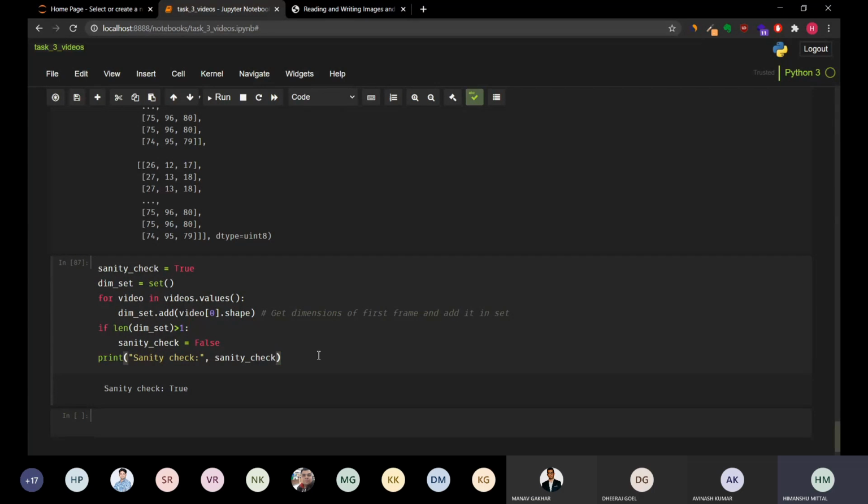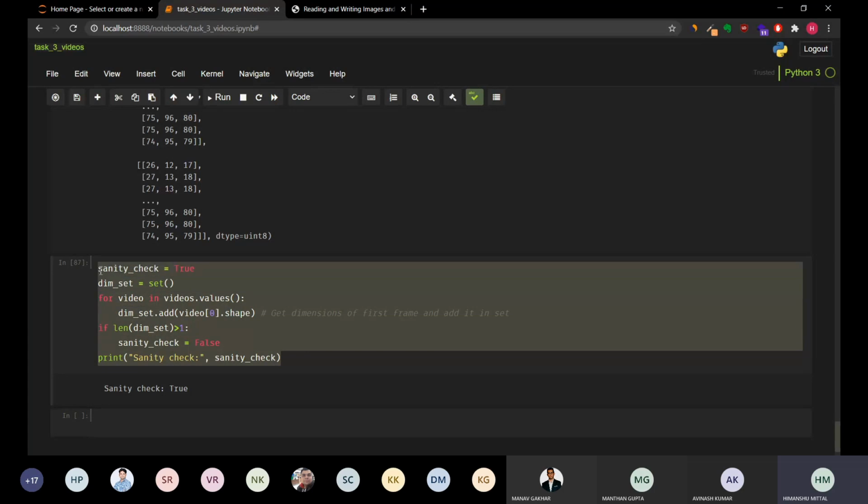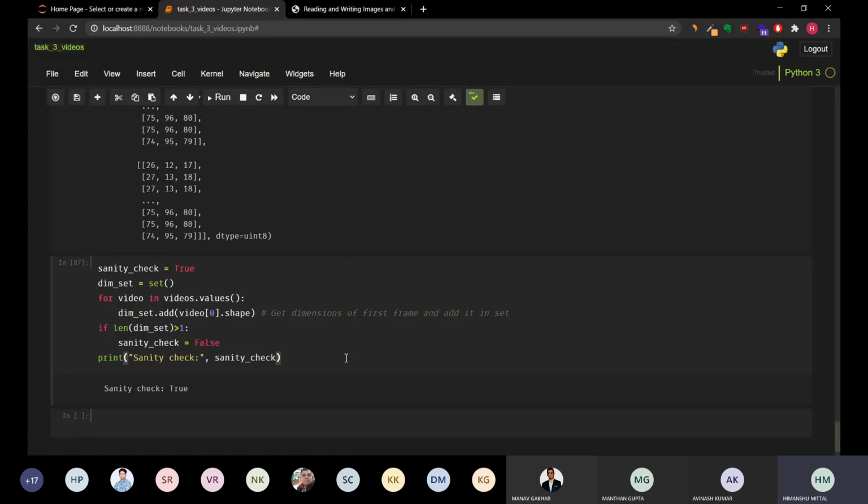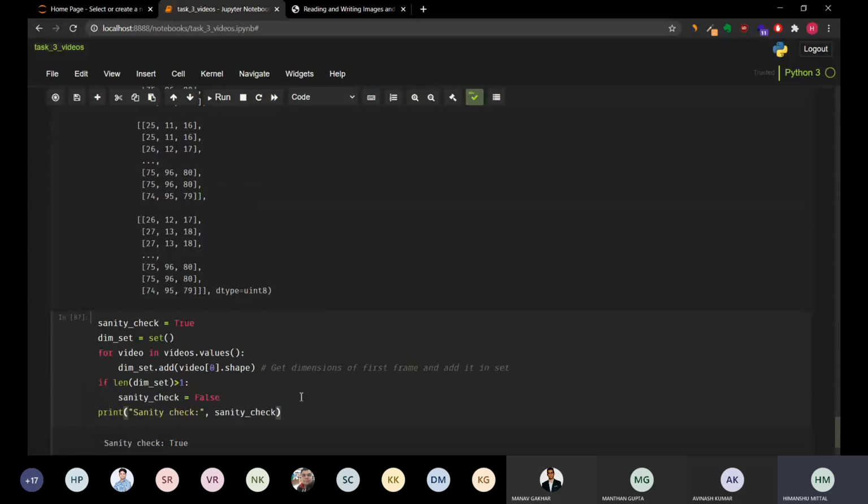Let me tell you why I use this sanity check. In some datasets, you will find that all the videos do not have the same dimension. They are taken from different devices, different cameras. I have taken all the videos from a OnePlus, so they are all the same dimension. If I had changed the device, or my devices were different, then you might find that the videos do not all have the same dimension. So you have to find which is the suitable dimension to build my model on.